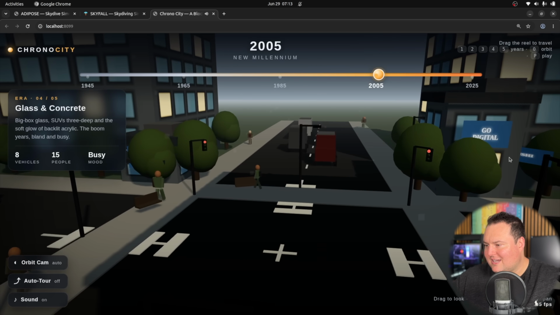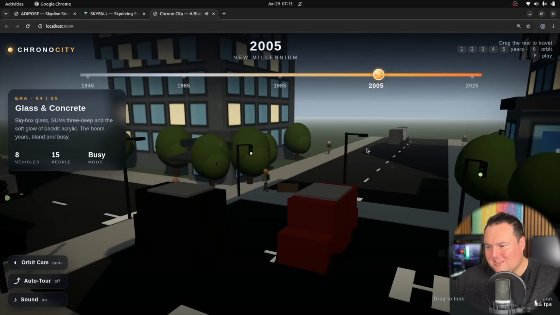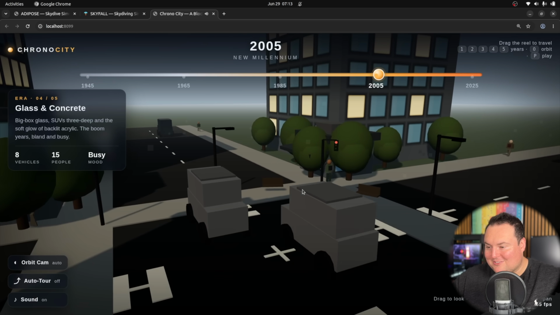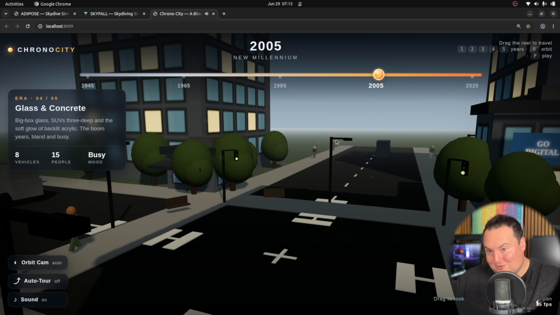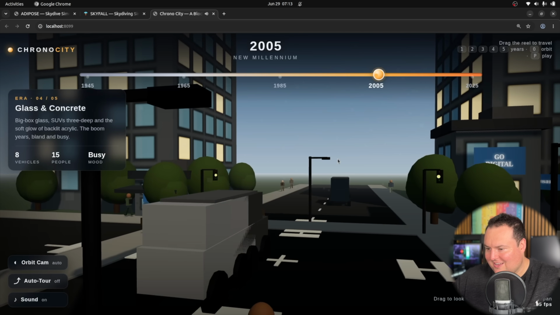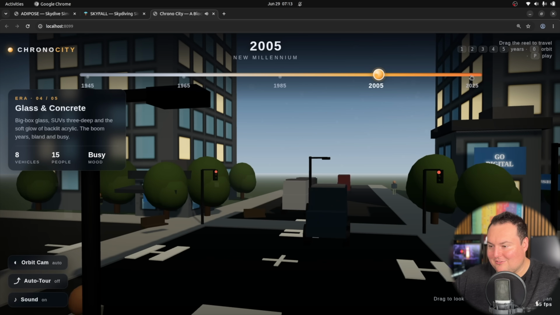Go digital. I would imagine that would be sushi. And then people have backpacks on, so that's pretty cool. And the street lights have also changed again, as we can notice right here. All right, then finally, 2025.